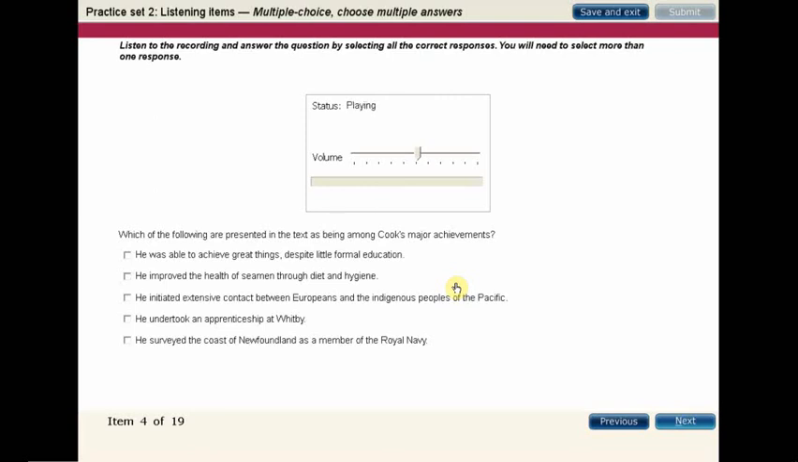Cook, as some of you might already know, was the son of a Yorkshire agricultural labourer, but what you mightn't know is that he had little formal education. After an apprenticeship to a firm of ship owners at Whitby, he joined, in 1755, the Royal Navy and surveyed the St Lawrence Channel and the coasts of Newfoundland and Labrador.